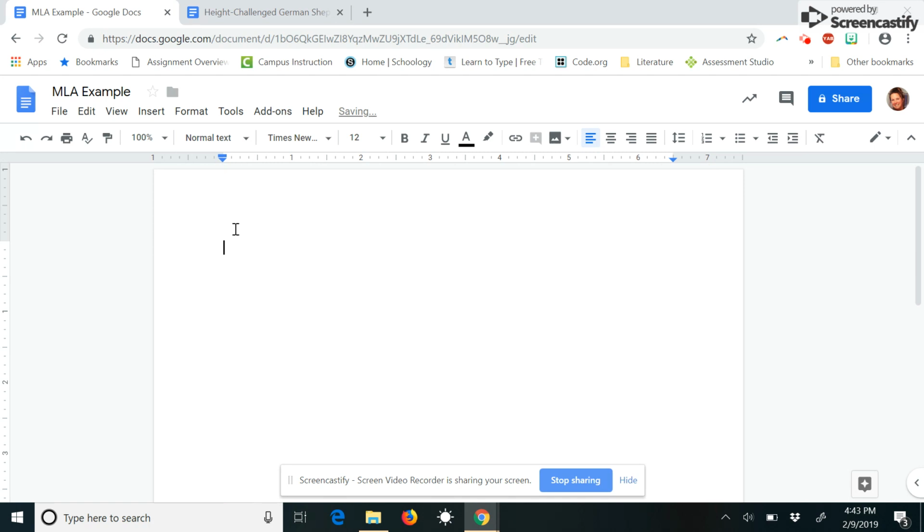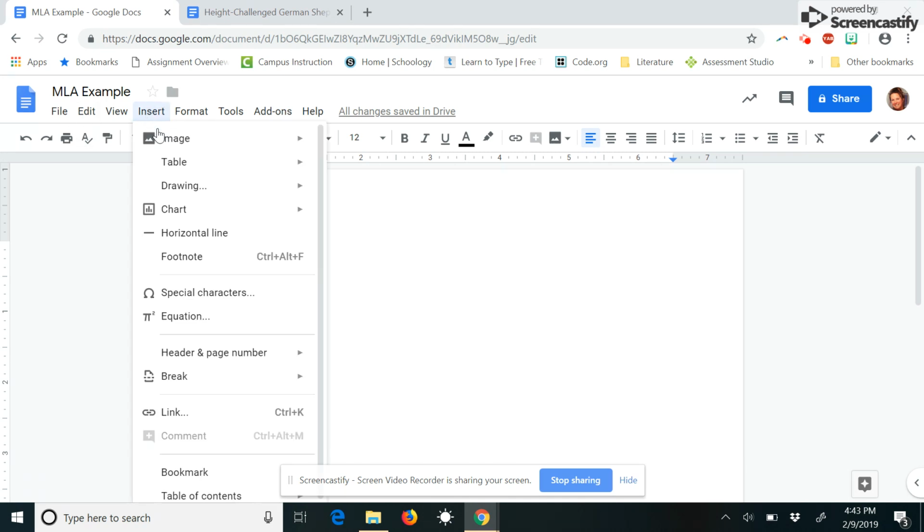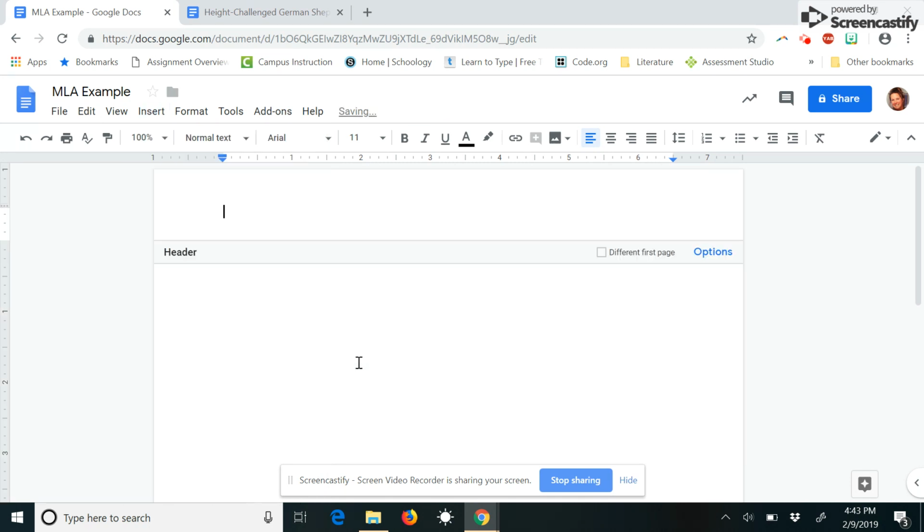All right, here comes the first tricky part. We are going to create our header. A header will have your last name and a page number up in the top right-hand corner, so it's aligned to the right side. To do that, we would go to Insert, then down to Header Page Number and choose Header. And you want to type in your last name and then a space. And then you can move it over to the right alignment right here if you want.